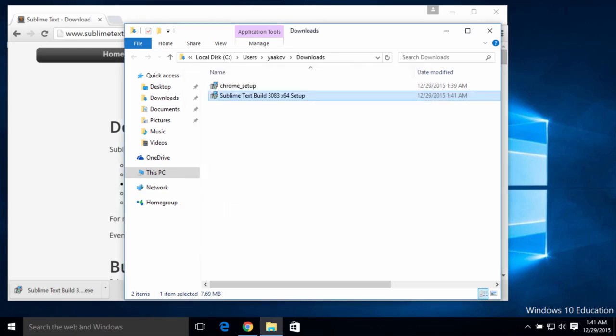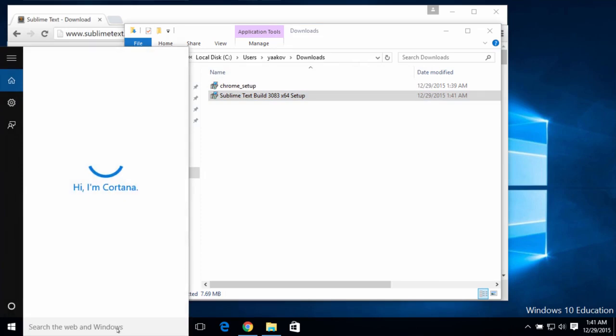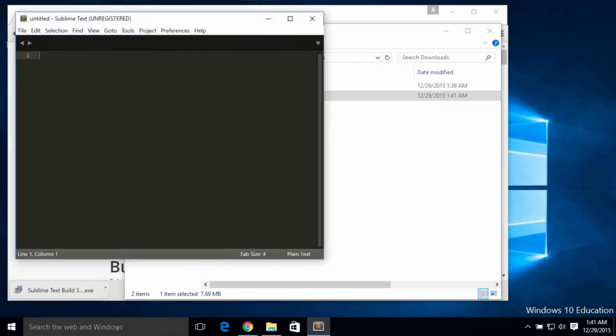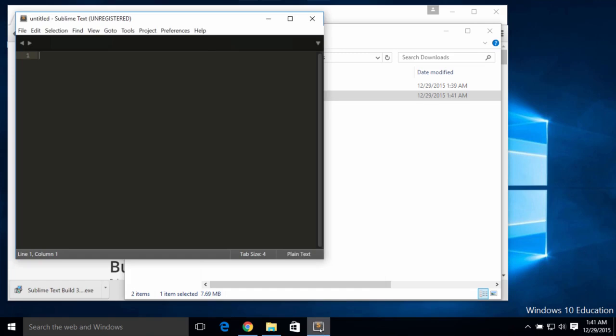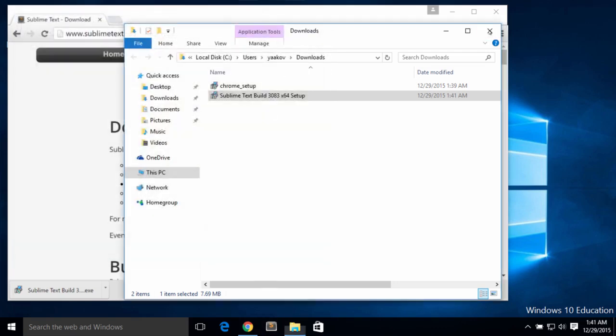And from here, the search to web and Windows, I should be able to now say Sublime, and the first thing that comes up is Sublime, and I can now right click on the icon here and say pin it to taskbar. And we'll drag it right here. Okay, well for now we could close it. And the next thing that we need to install is Git.